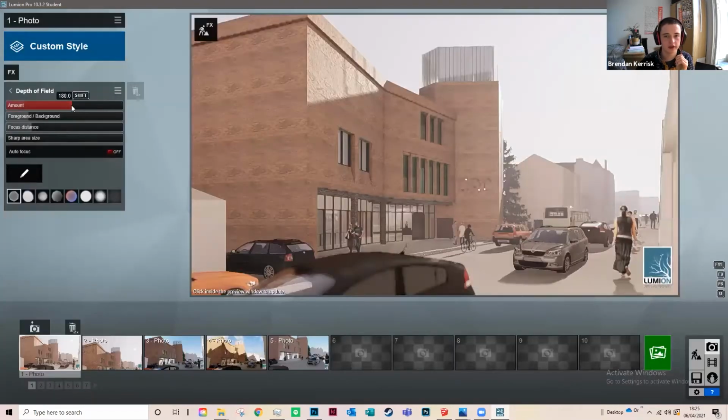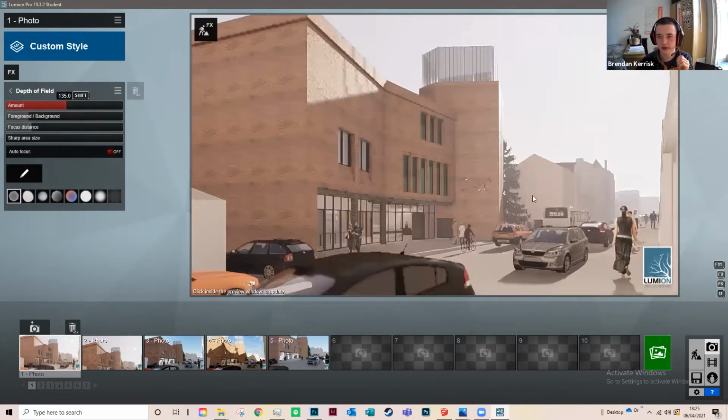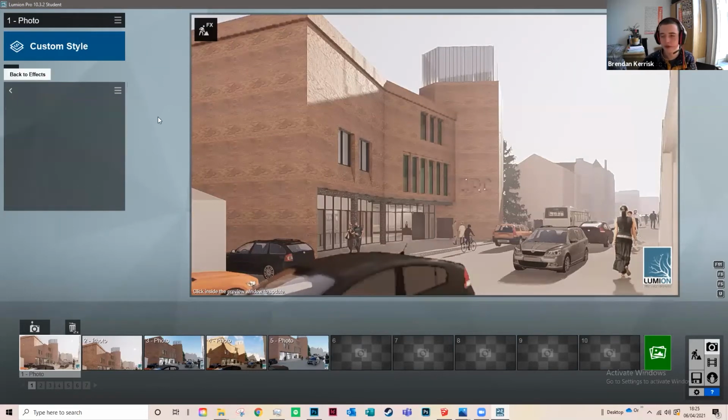So say you turn that all the way up. See, the focus isn't quite right. Set it so that elements that aren't supposed to be in focus kind of soften, and it really highlights the main feature, which is usually your building.